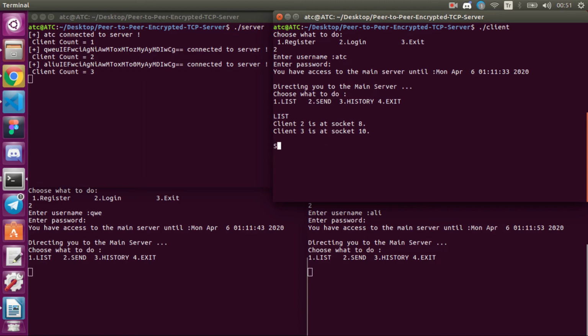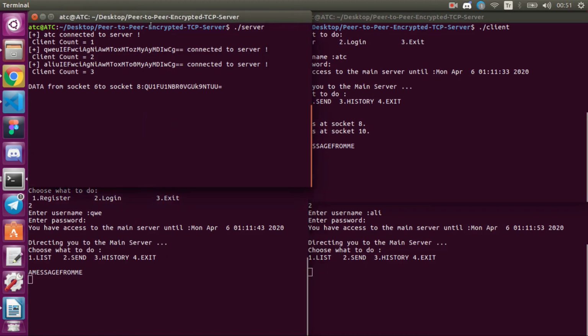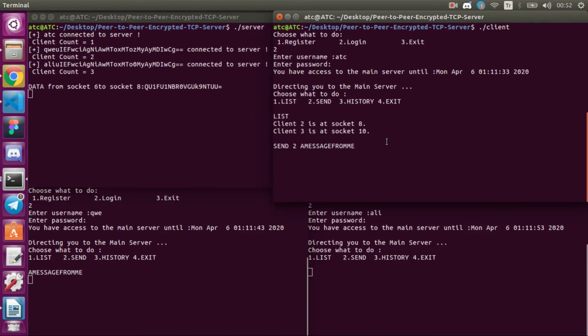So I will send client 2 a message: from me. And client 2 is here. As you see, the message from me appears clearly, but on the server side it is an encrypted message, but the other client can decrypt it with the decryption and encryption algorithms.